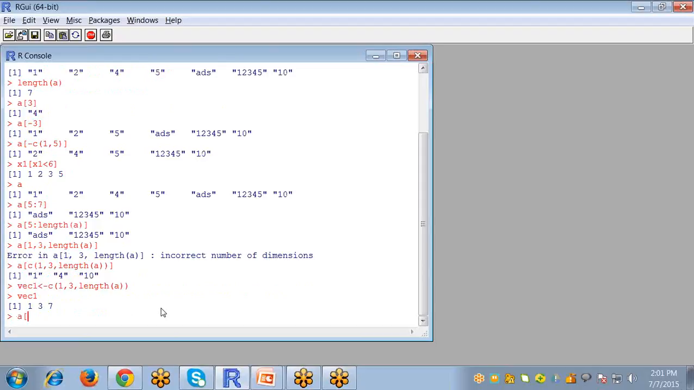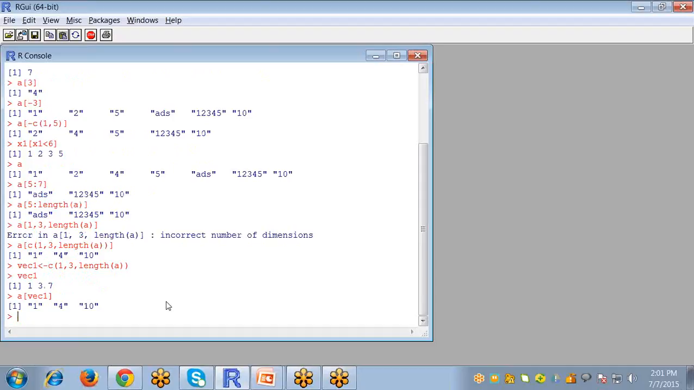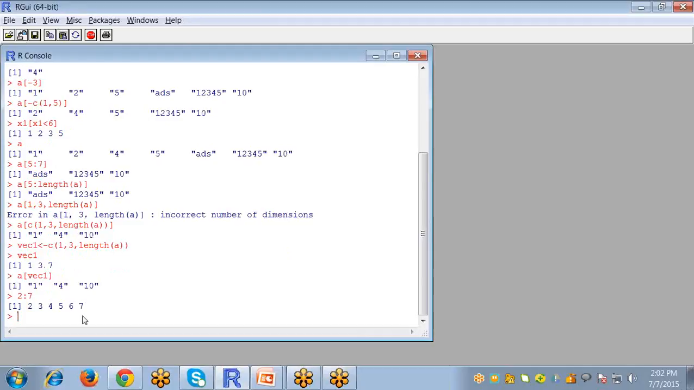And also we can access A of vector 1. This will give the same output of the storage of the elements. Now we can create a sequence of integer values using colon in R. So if I want elements from 2 to 7, then we may write 2 colon 7 and enter. So it will create a sequence 2, 3, 4, 5, 6, 7.